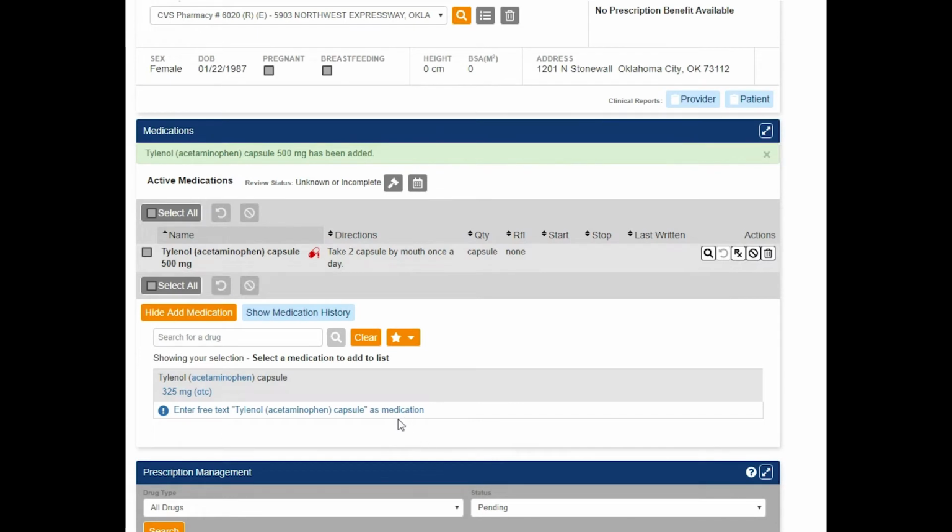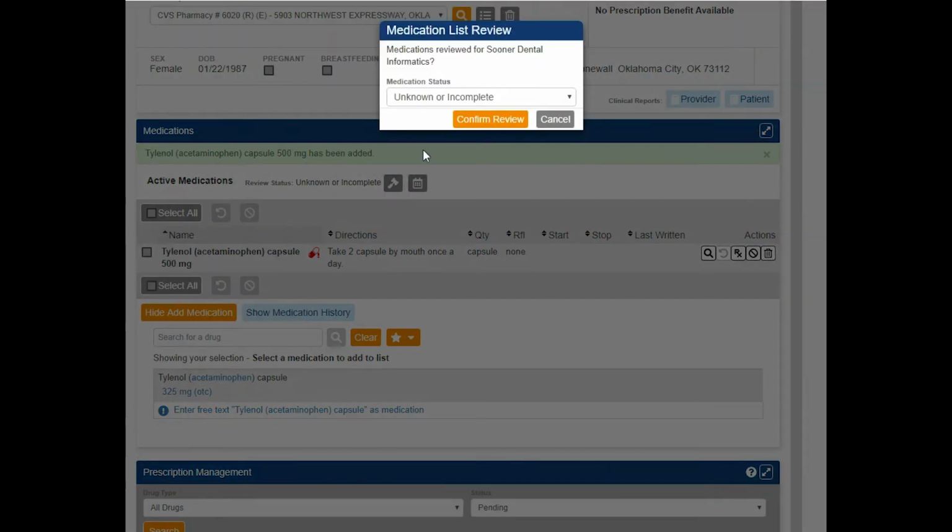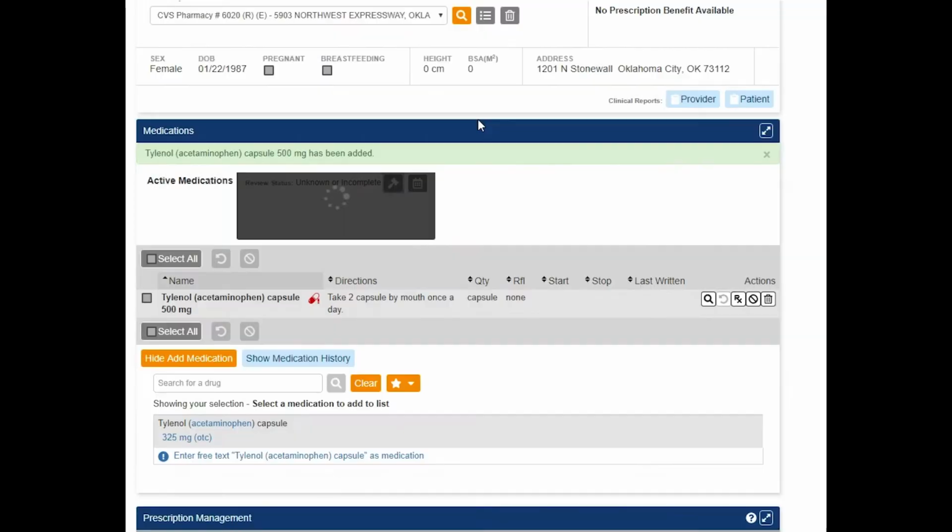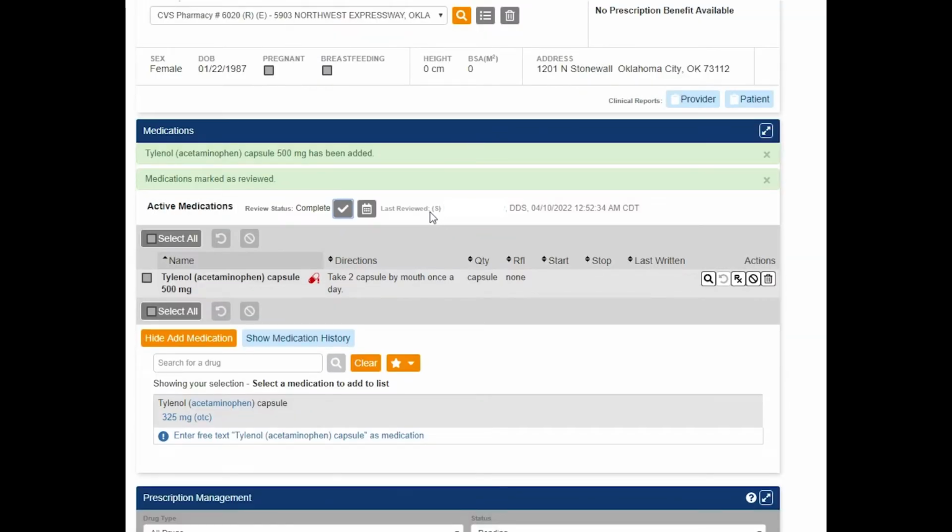Once the active medications list is up to date, click on the hammer icon to mark as reviewed. Click Complete. Then click Confirm Review. This will record the username and timestamp the review. It is important to know that marked as reviewed does not mean that you looked at it. It means that you reviewed it with your patient.